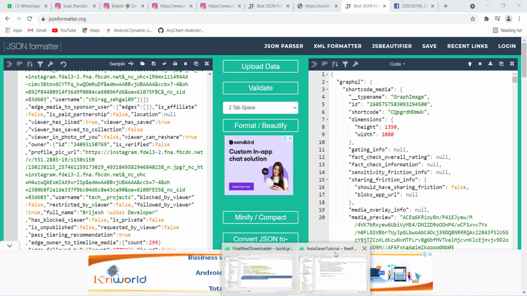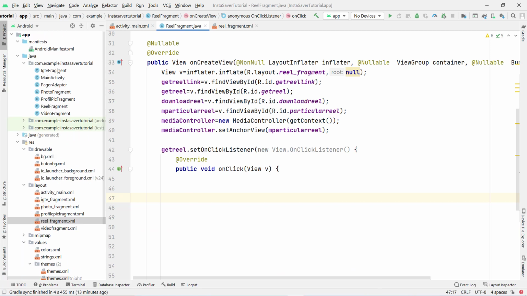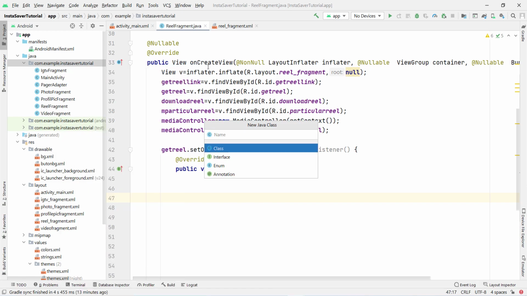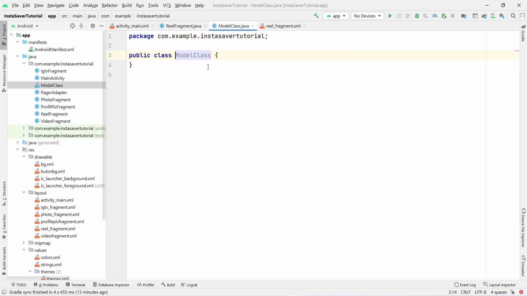So now open your Android Studio, and I open this project. First of all, let's create a Java class. So right click on your package name, then you have to click on Java class. Now you can give any class name, so I give the class name model class, and inside this model class, what I want to fetch from data, I want to fetch video URL and display URL. So String video_url and display_url and semicolon.